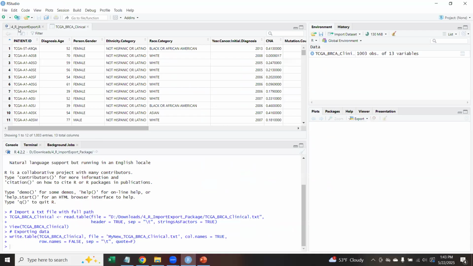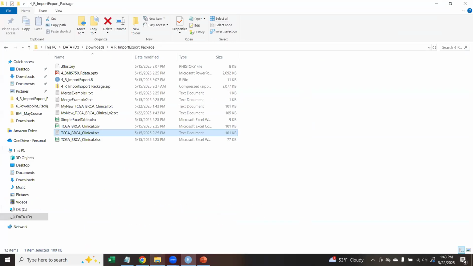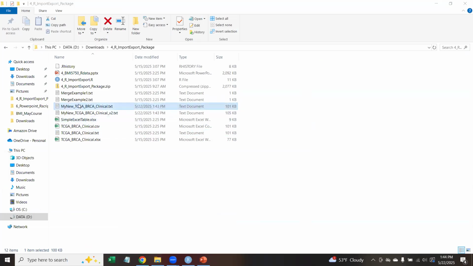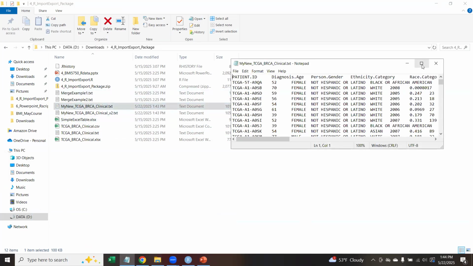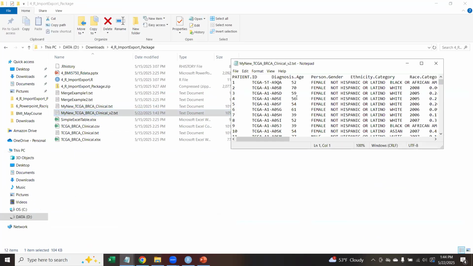But maybe we did want row names. So the next one, our version 2, column names is true and row names is true. We run that. Where is it? Oh, here, it's right here. I was looking at the wrong name anyway. Okay, so this was our first one. And then this is the one we just made.